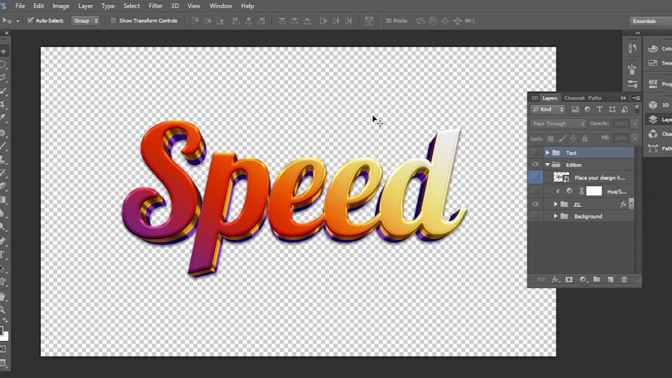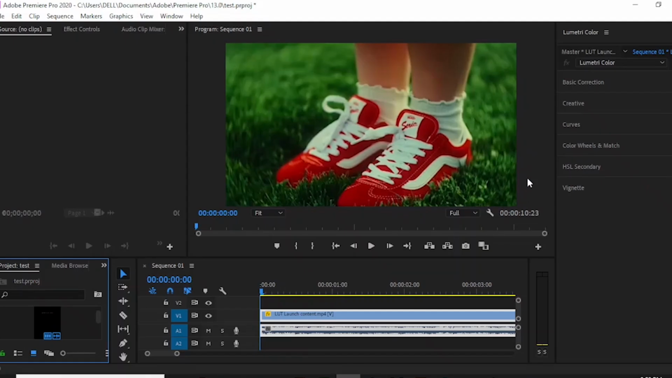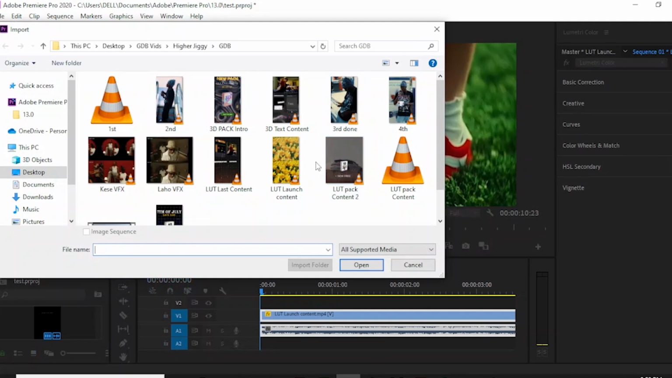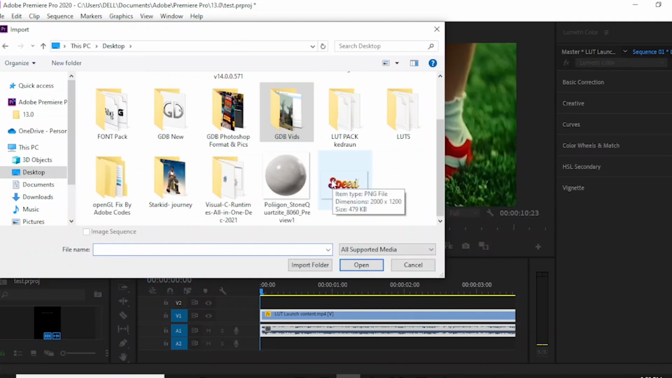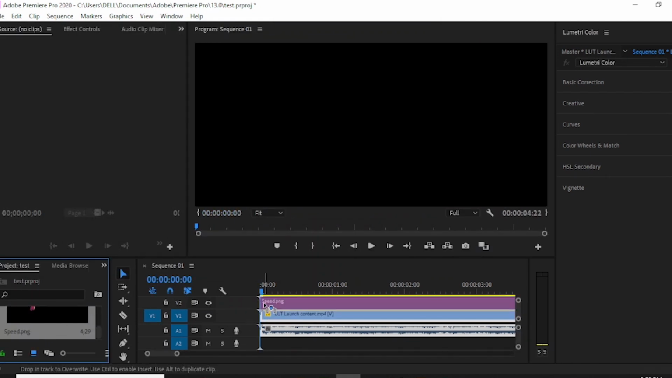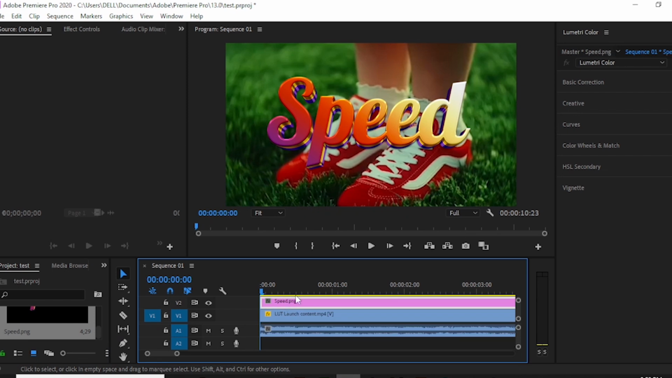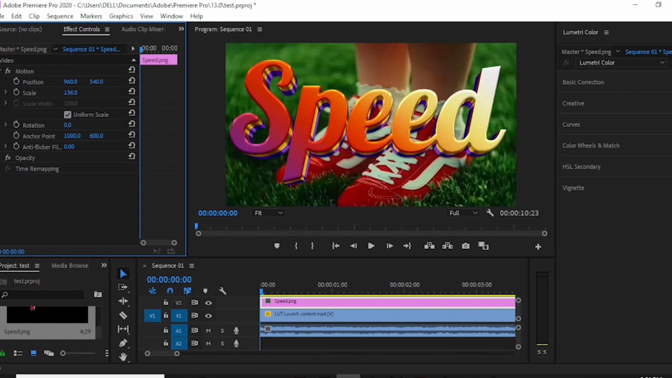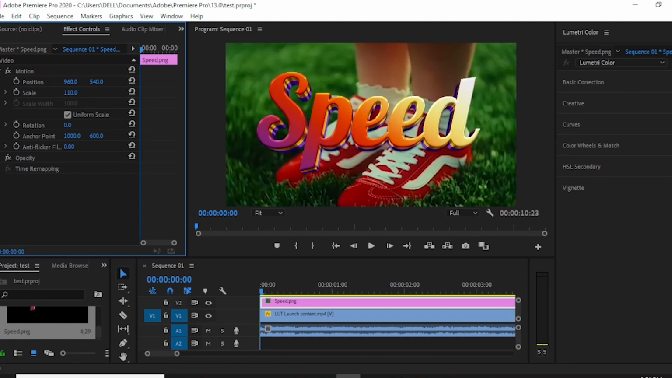So I'm going to show you how you can import this to Premiere Pro and just play around with it. So now we are inside Premiere Pro. Just come down to the import here and just import it. And desktop, and just import it into your project file, then put it on the timeline, and you can see it's already looking good. I like this. So you can scale it up or just play around with this stuff.